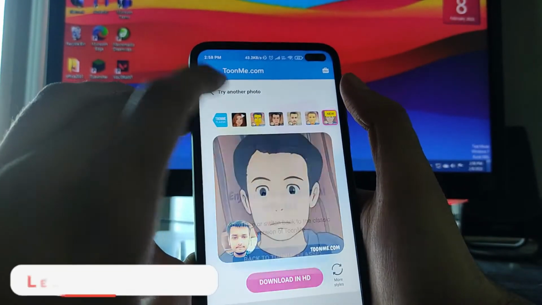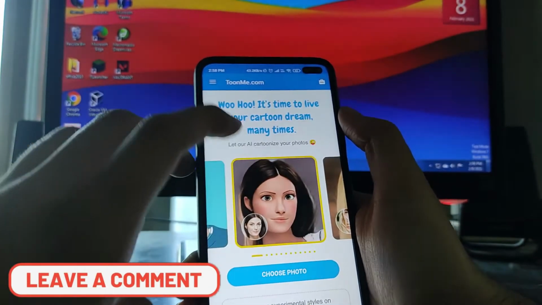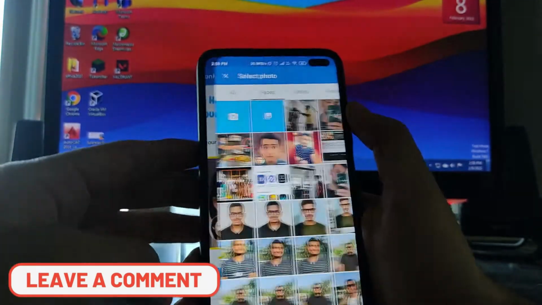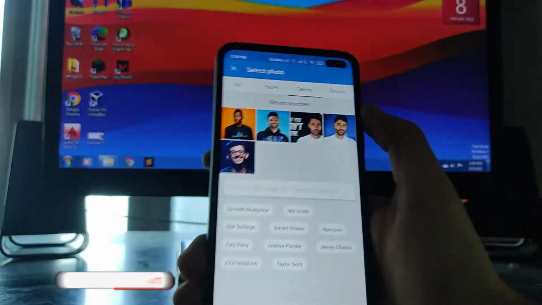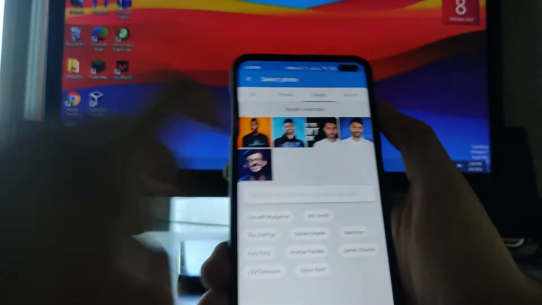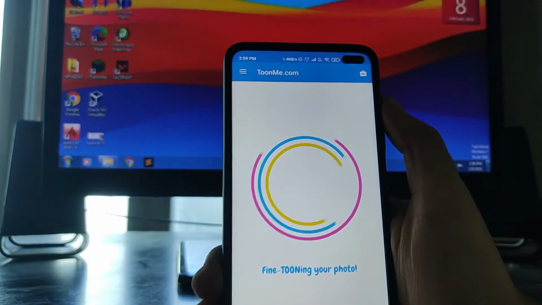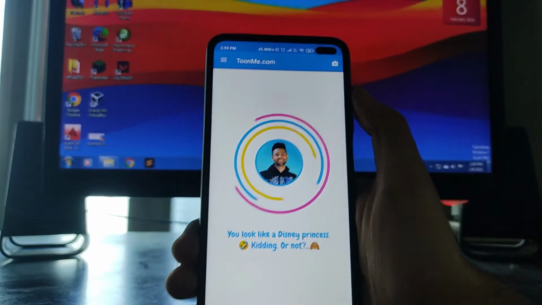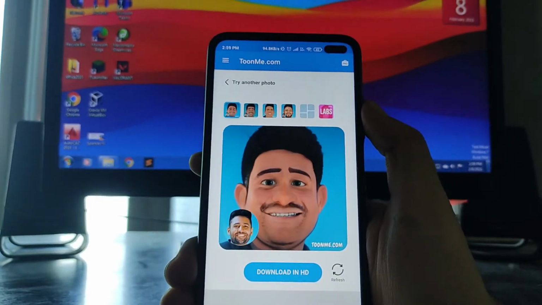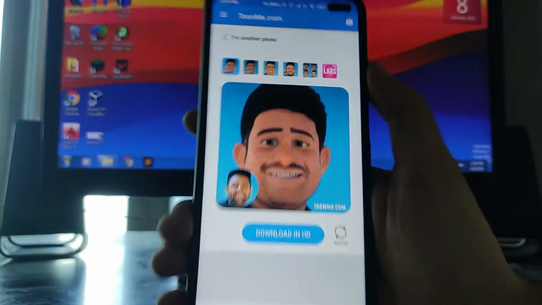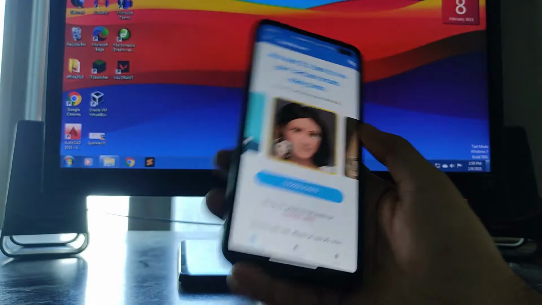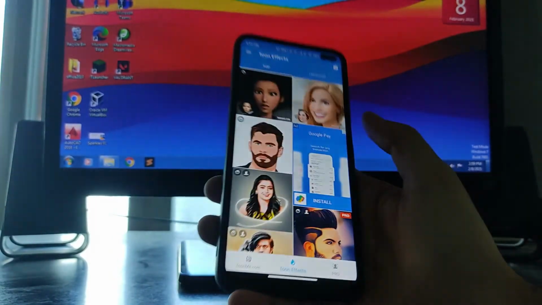This is how it looks, and you can revert back to the Toonme classic. And when you click on choose photos, you get to see the celebs photos also. I did Mr. Who's the Boss, who is one of my favorite YouTubers. As you can see, this is the cartoon face of Mr. Who's the Boss. So yes, this is how you can create yours also.